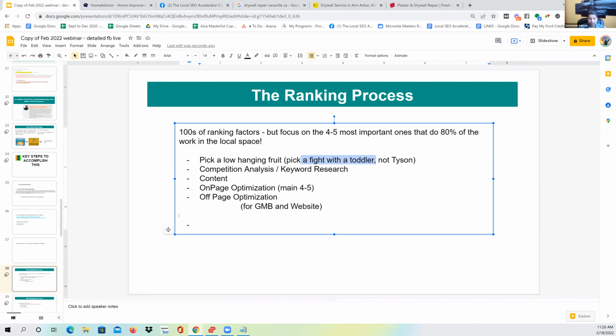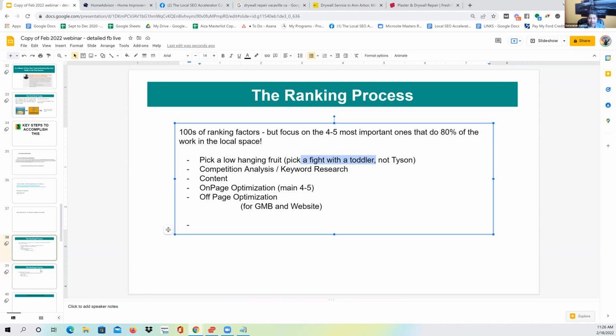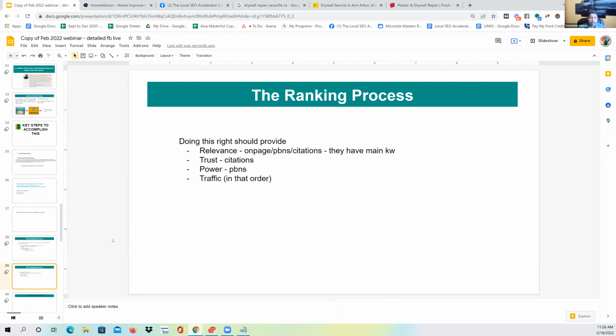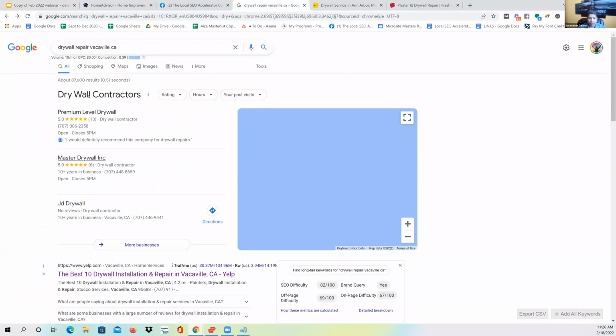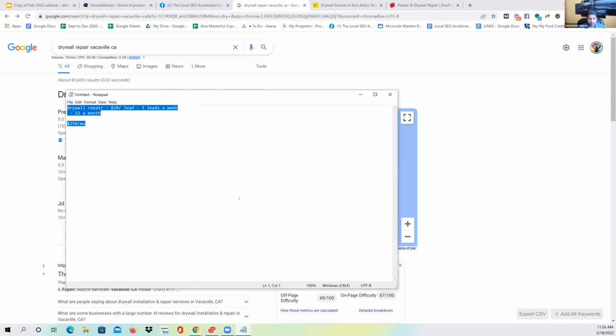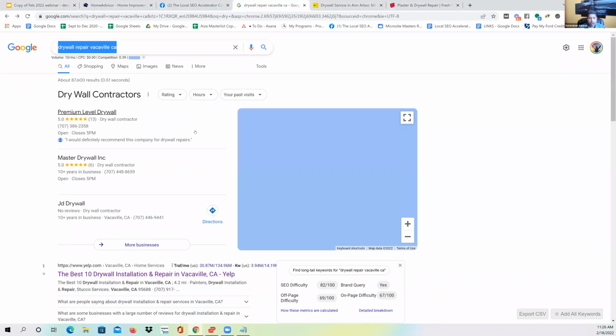So what are these 4 or 5 main factors, right? We'll come into this later on. I think we covered this a little bit. We want to tell each page in Google what we are all about. So if you're doing drywall repair in Vacaville, this is our main keyword.